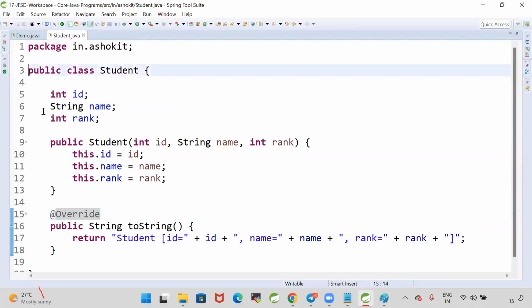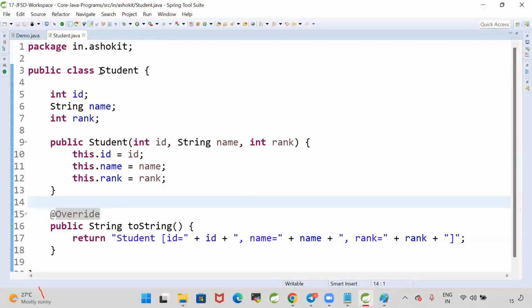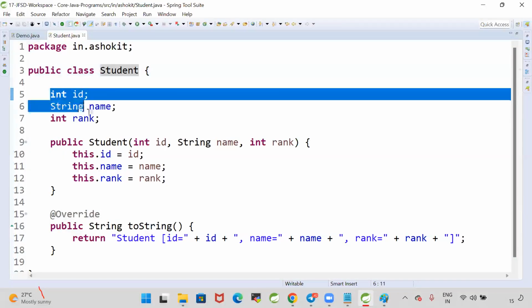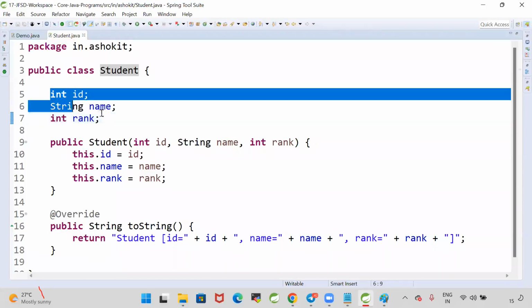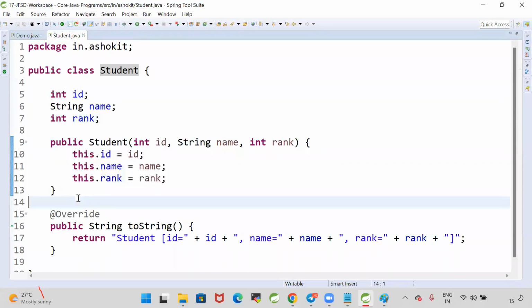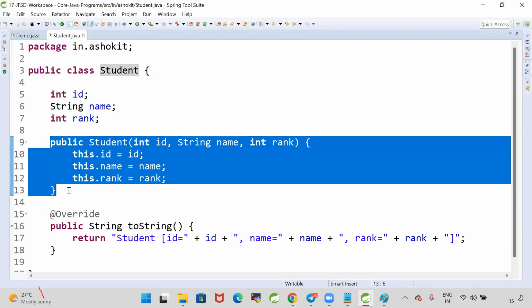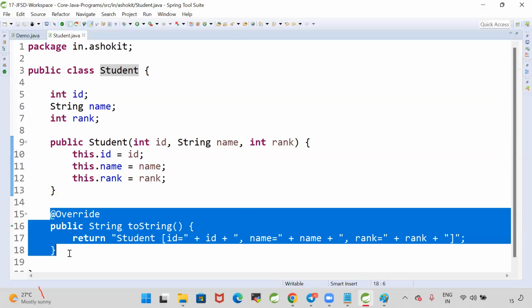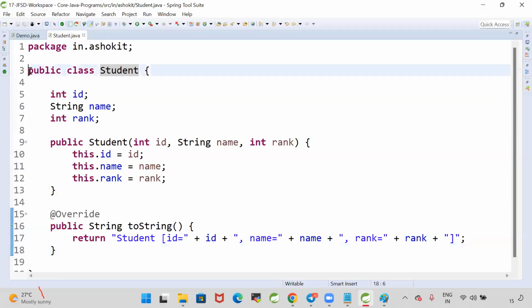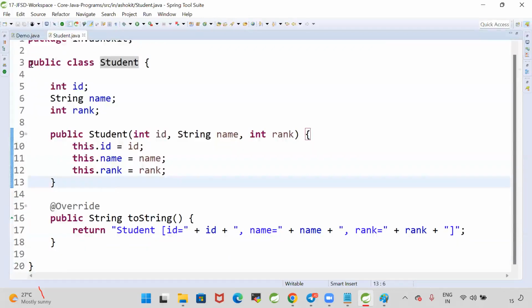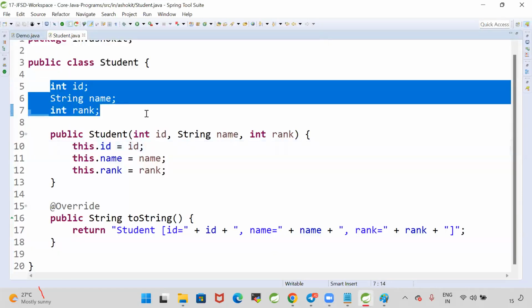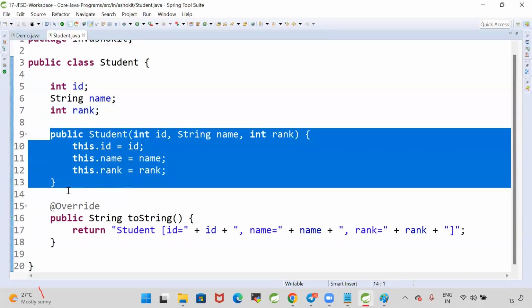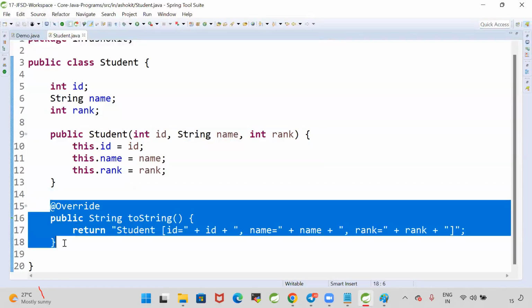Guys, is there any confusion in this class? I'm taking a class called Student. This class has three instance variables. I want to initialize these three variables by using a constructor, so I have taken a public constructor here, and I'm overriding the toString method. It's just a normal Java class which has three variables and one constructor with parameters, and I'm overriding the toString method.